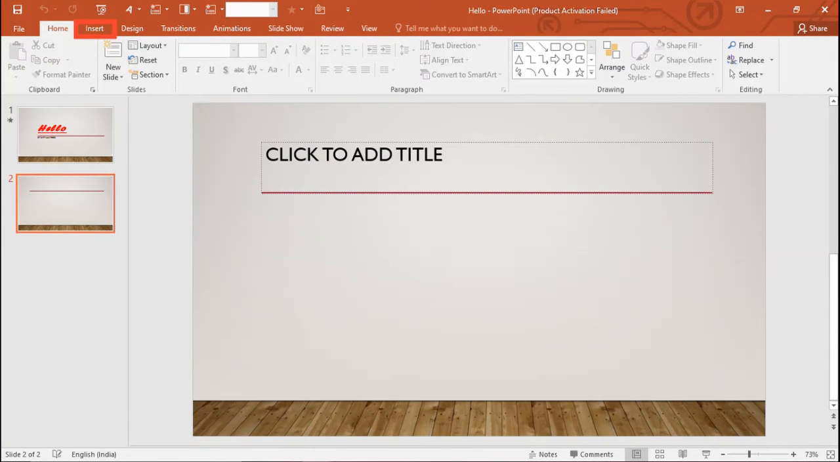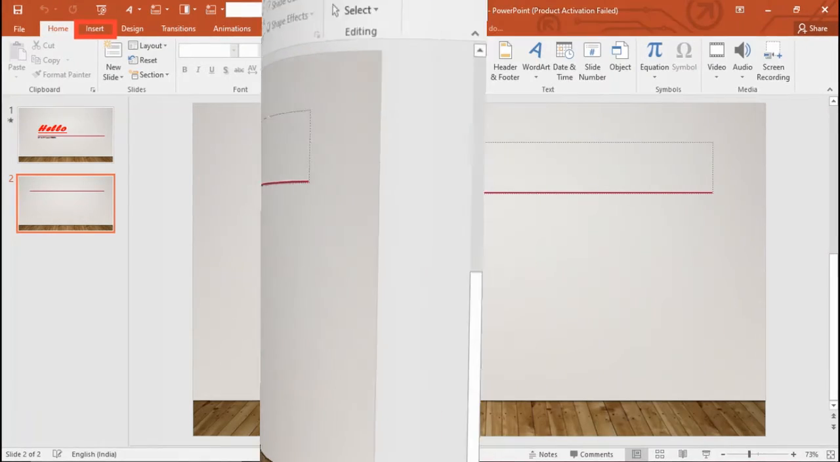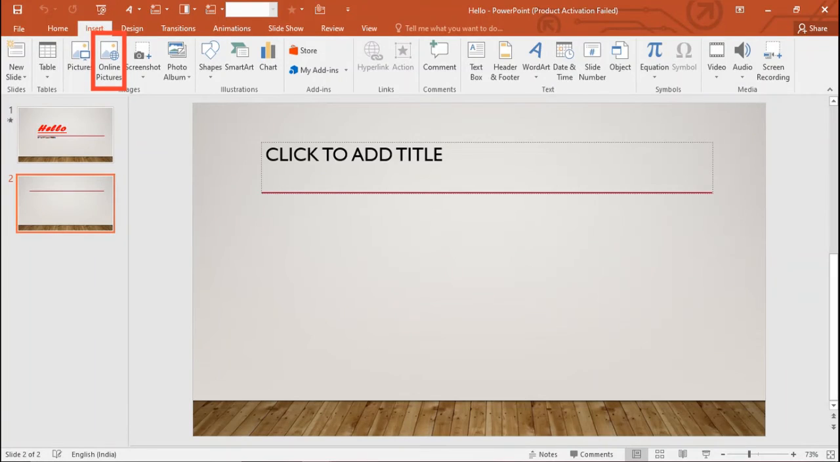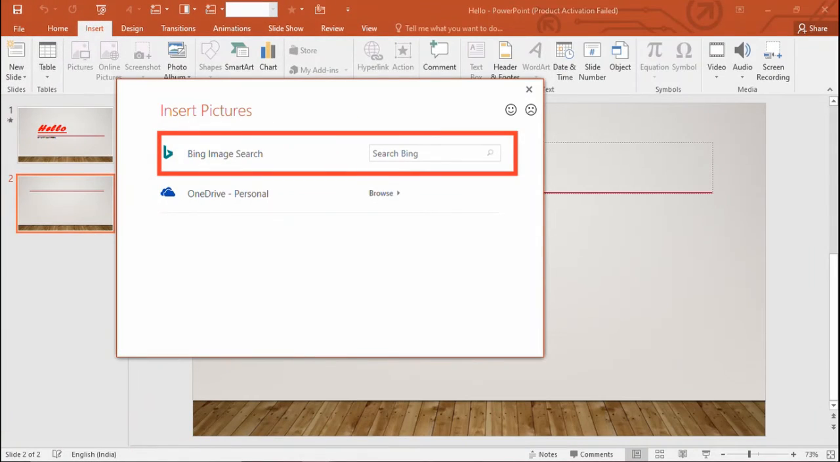And then let's go to insert. I want some images, so I'll go to the images column where you will see picture, online pictures, then screenshot and photo album. I'll go to online pictures, and over there I'll see insert pictures, and down below Bing image search and OneDrive personal. I don't want OneDrive personal, so I'll just go to Bing image search, and I'll click that.